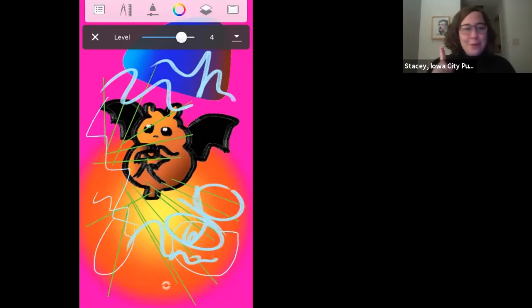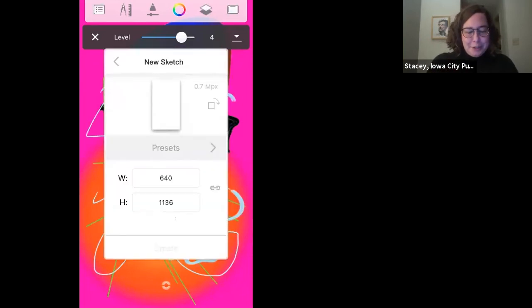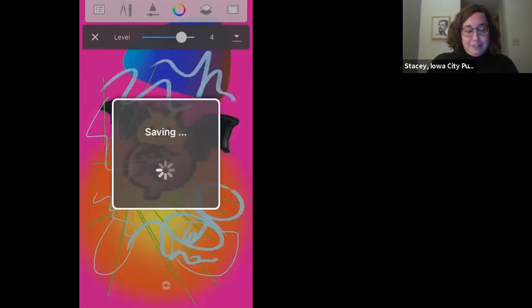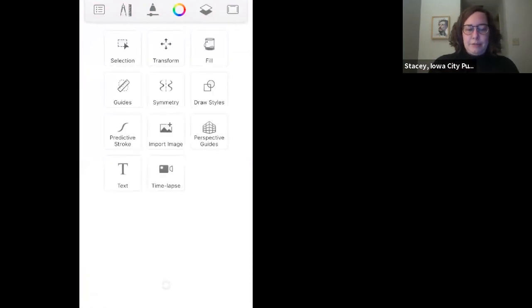Let's see. Oh, I've got one more big thing I want to show you, and that is the time-lapse recording. So let's go to a new sketch. I'm saving it all. Hopefully I don't run out of space here. Time-lapse recording. It's going to record everything that I draw, and then it will save it as a little video to my phone. So I do this in the tool section, time-lapse. The second I tap here, it's starting recording.